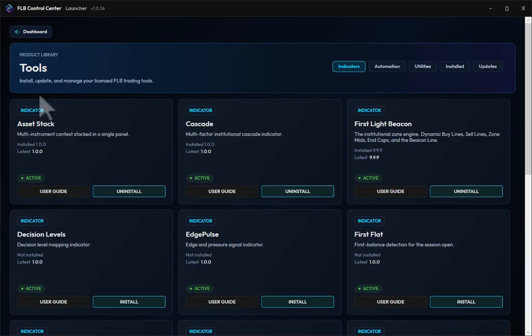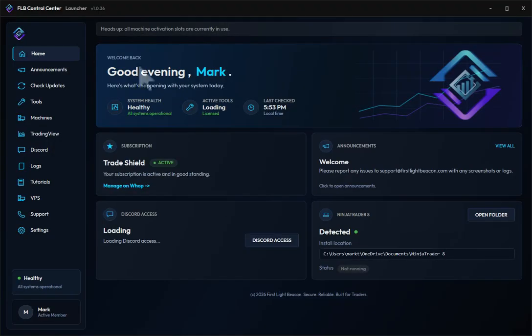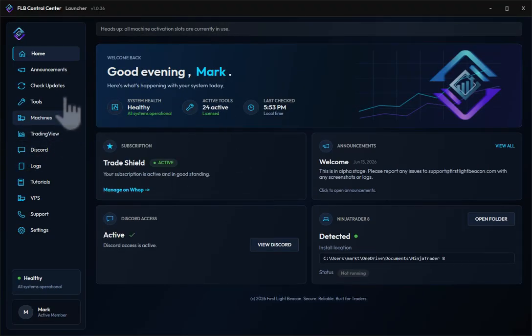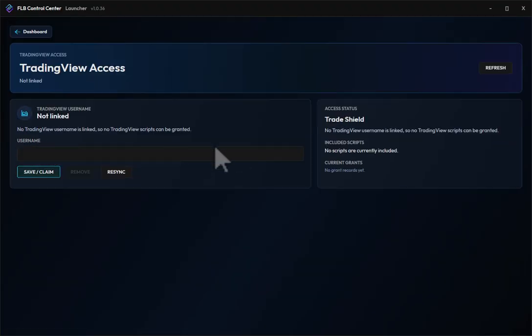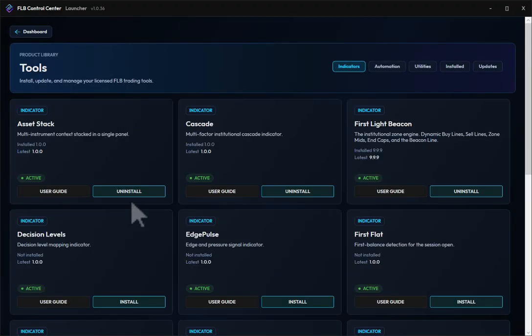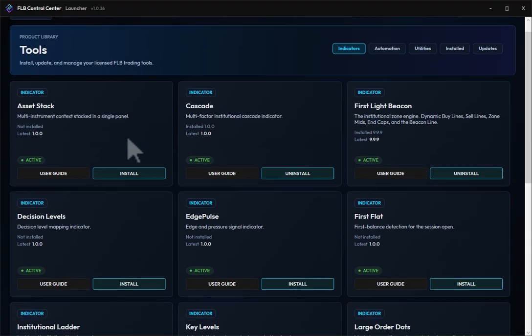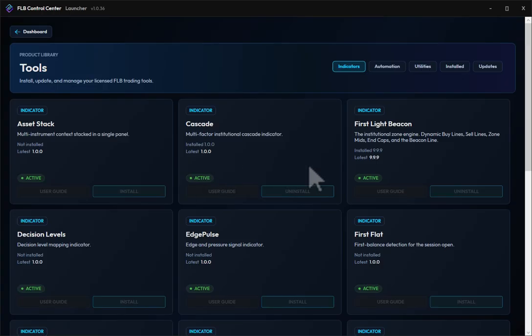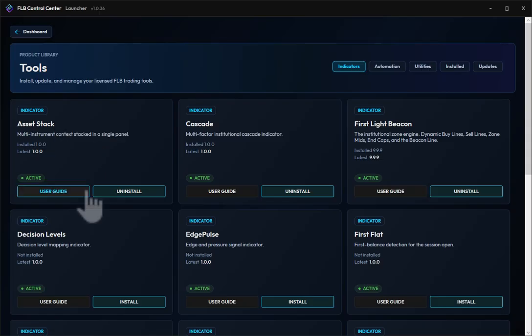For tool access, we're going to come here. This is to install on NinjaTrader, since it's the only platform we're working on except TradingView. TradingView is just automated through one. NinjaTrader, you actually have to install which indicators you want. For example, if you want to install Asset Stack, you click Asset Stack and you click, we'll uninstall it real quick, we'll click install, and it's going to actually install into NinjaTrader for you. And all you have to do is open NinjaTrader. It will compile automatically, and then you'll have it in your indicators list.